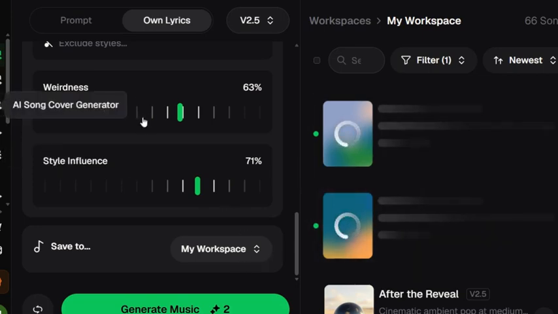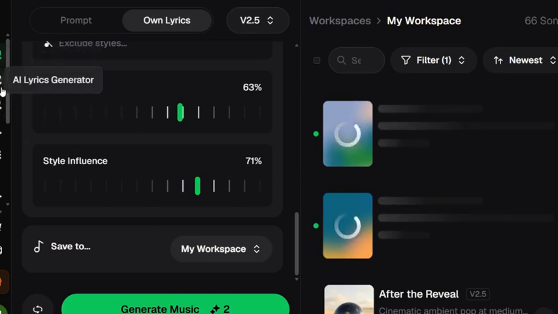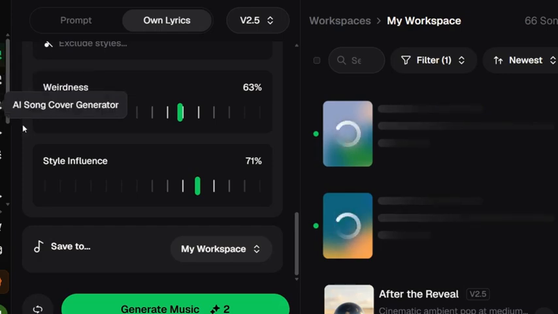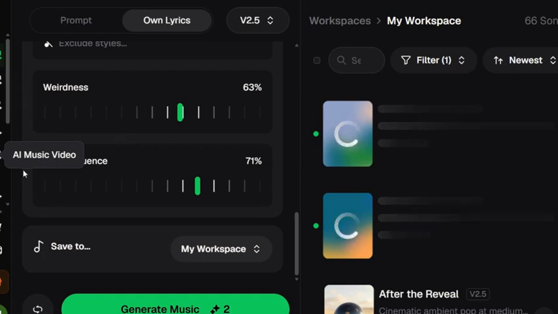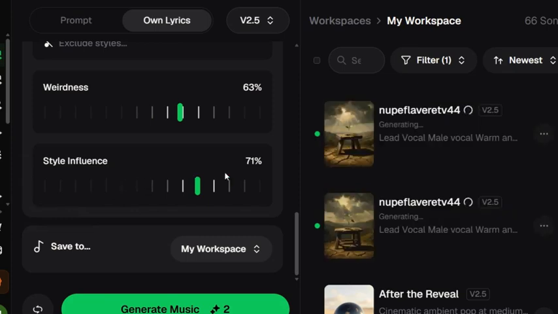You can also do a lot of things on this platform. If you want to write music lyrics, you can see them here. If you want to cover music, you can also generate your vocal song. You can do an AI music video. I'm going to show you how to turn your music into a video in my next video.